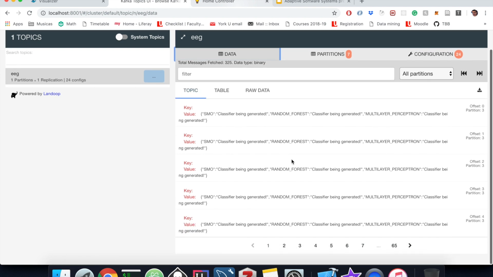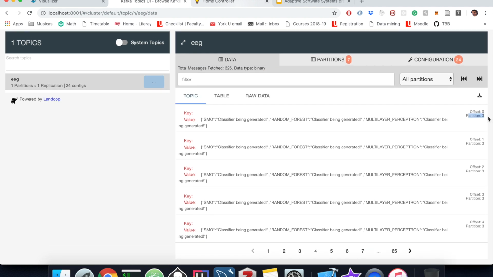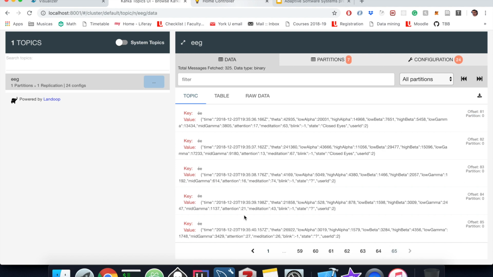If we go back to the data, we can notice that we're going to have 2 types of data here. We see partition 3, that's from the second user. But if we click 65 here, that's one of the first messages that we sent to the queue. That's on partition 0, so you can see the message is quite raw. It's the EEG data: we have time, theta, low alpha, high alpha, and the user associated with the data, in this case user 2.